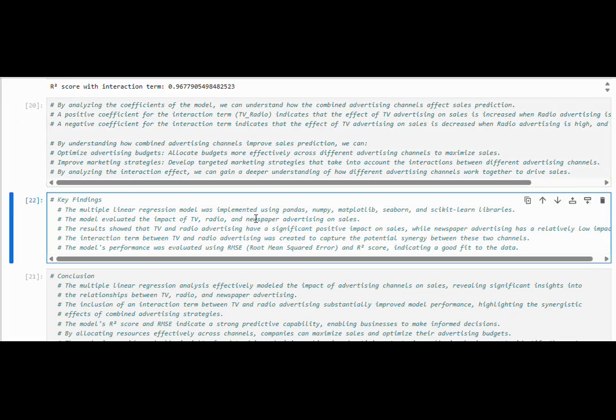As you can see on this screen, I have listed down the key findings of the whole project, which were first of all implementing the different libraries, then evaluating the model and the impact of different features on the sales, then showing the results that TV and radio advertising have a significant positive impact on sales, while newspaper advertising has a relatively negligible impact, and then using the interaction term between TV and radio advertising to capture the potential synergy between these two channels.